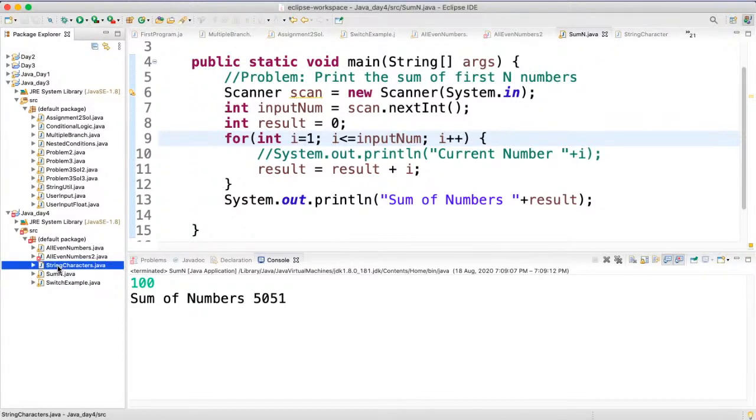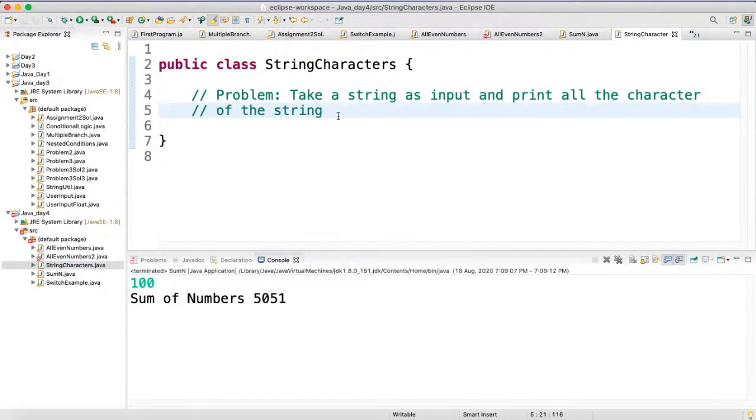Okay, so what we wanted to do is a string character problem. We're taking a string as an input and we want to print all the characters of the string, right? Do you want me to do it, or do it as homework, or try it on your own? These problems will be very common, dealing with strings this way.